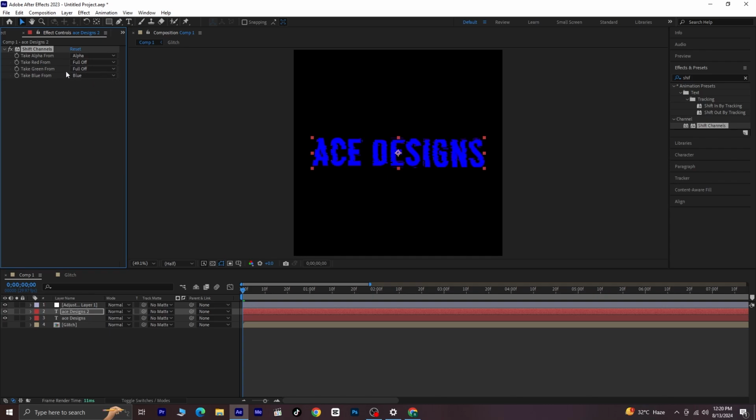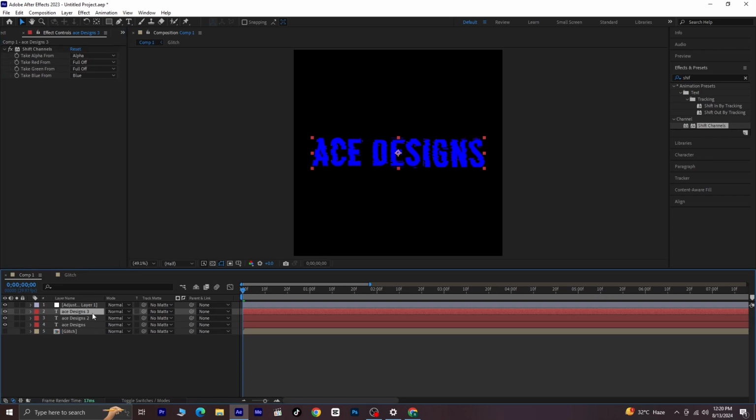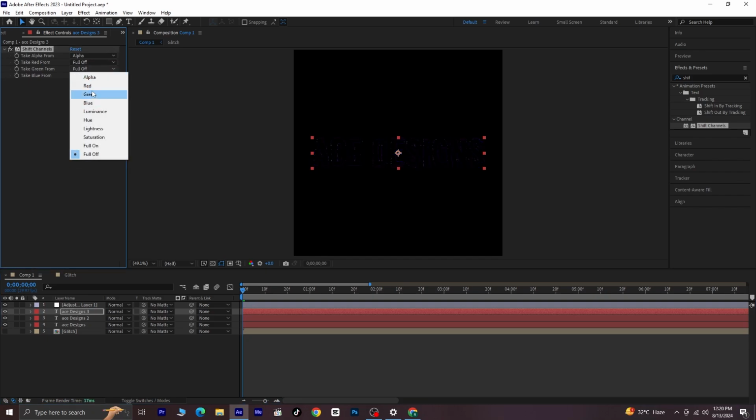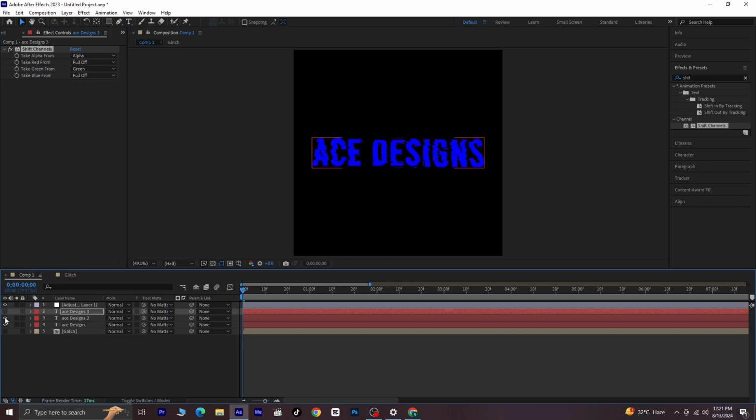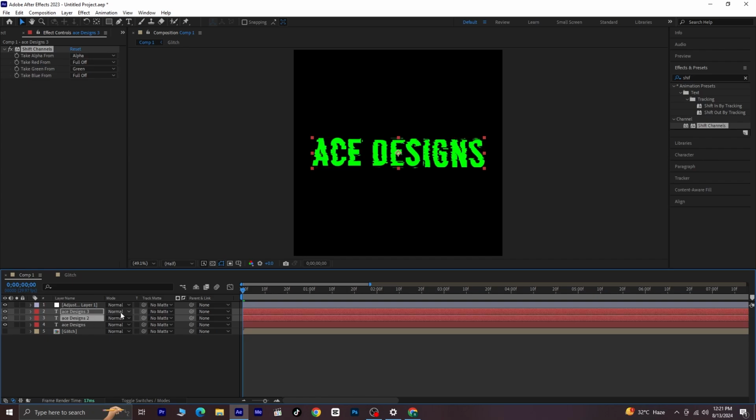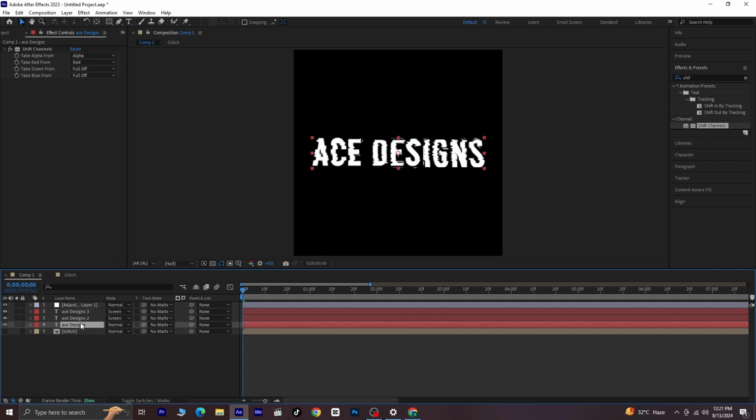Great! Now, duplicate this layer again by pressing Ctrl+D. This time, set Take Red From to full off, leave Take Blue From as is, and change Take Green From full off to green. Now you should see 3 layers, one green on top, then blue, and red at the bottom. Select the 2 layers on top and change their blending mode to screen. Finally, select the text layer at the bottom, and we'll animate its position just a bit to complete the effect.